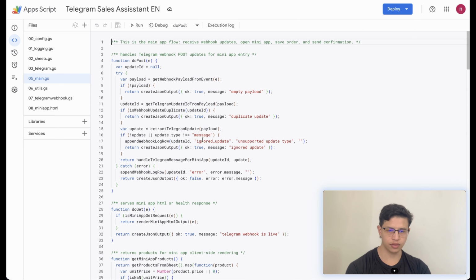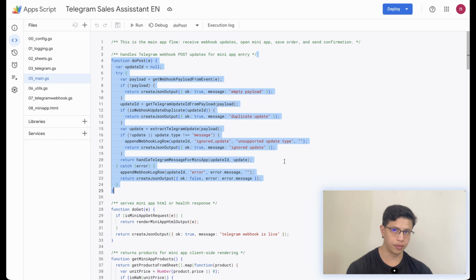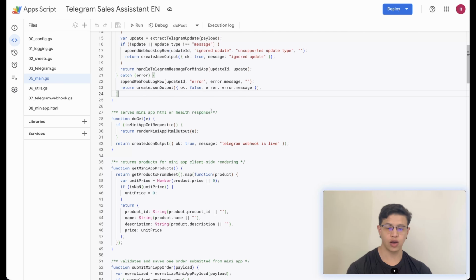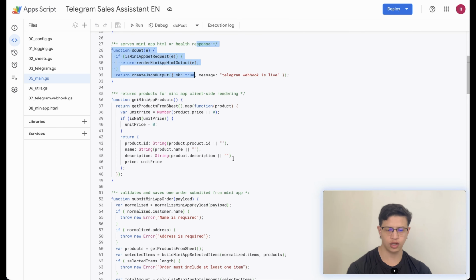So if we go to main, you can see that this is the orchestrator. This is the main app flow. It receives the webhook updates, opens the mini app, saves the orders, and sends the confirmation. Here, doPost is basically the webhook. Remember, when you want to create a webhook in Google Sheets, you need to use doPost. And this doGet is just to check quickly if the backend is working. You can see it returns a message: yeah, the backend is working correctly. This is just for testing.